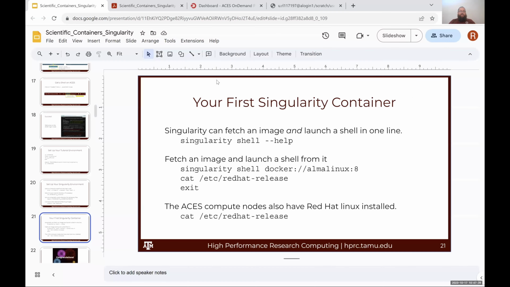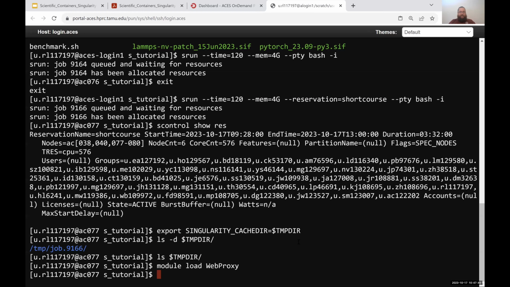I do recommend typing this one by hand because you will have to get comfortable with Singularity syntax over time, and this one is not so difficult. So singularity, remember tab autocomplete is your friend, shell, space, then the name of the image we wish to launch the container from. In this case, we're going to fetch it from the internet. We're fetching it from a Docker repository, and its name is almalinux:8. And we will talk about that.